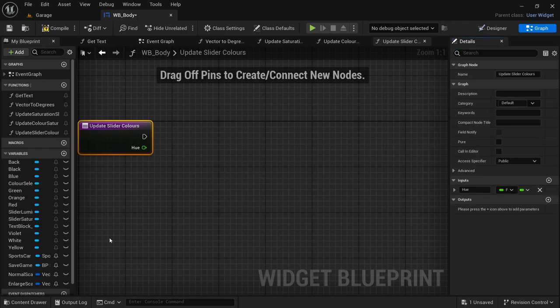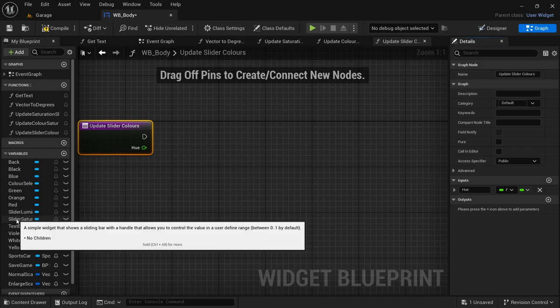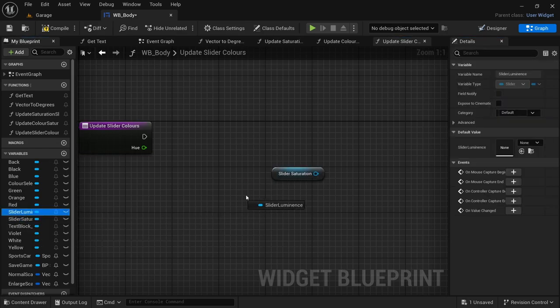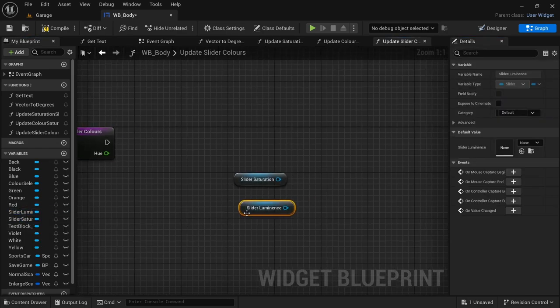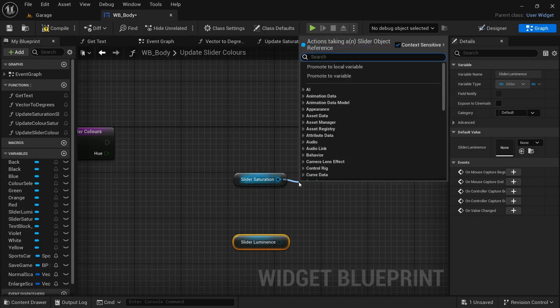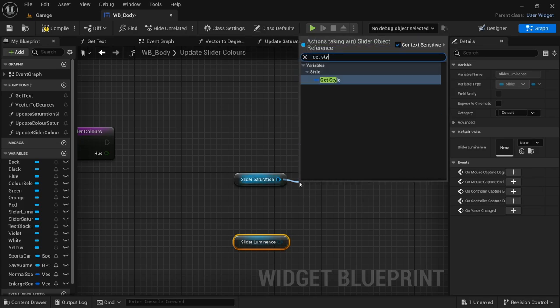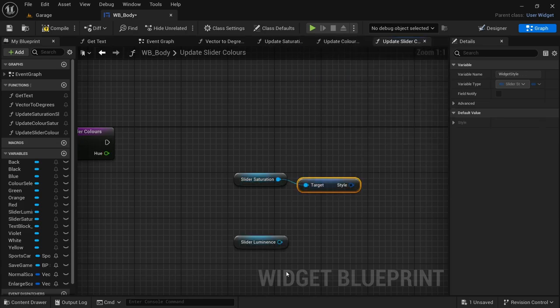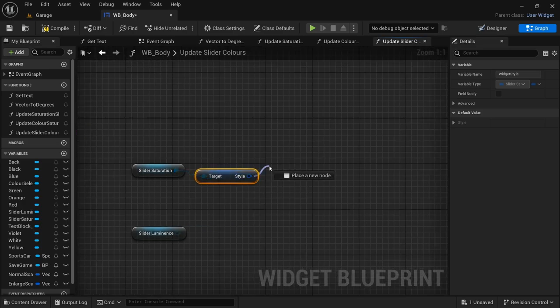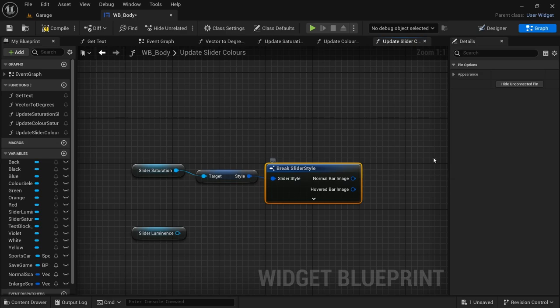And then we're going to drag in the slider saturation as well as the slider luminance. And then we're going to drag off from the slider saturation. We're going to get style. And then from the get style, we're going to drag off and then break the style. And then we're going to click on that.